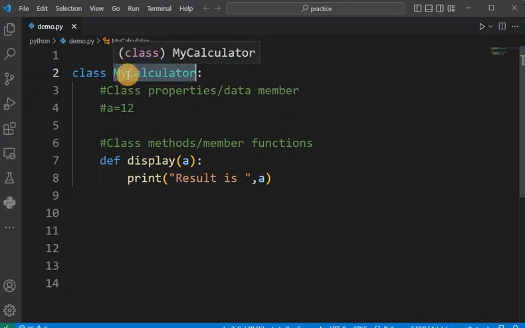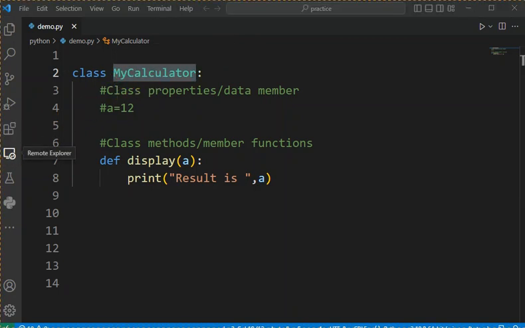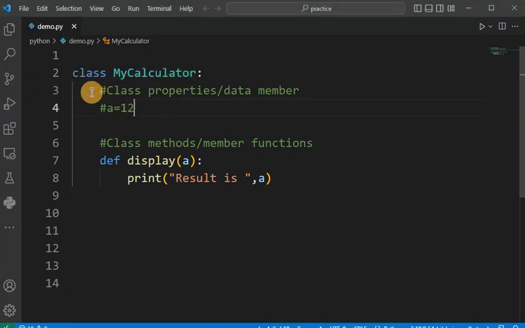Means every word, every character of the word must be in capital letters. Now we have seen one class can have properties and methods. So here we have this method. The method name is display here. This method is taking one argument and printing this output.